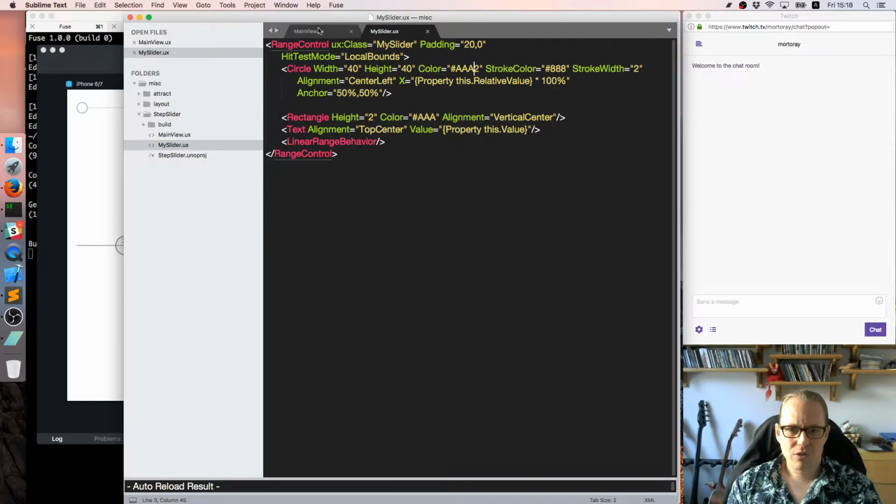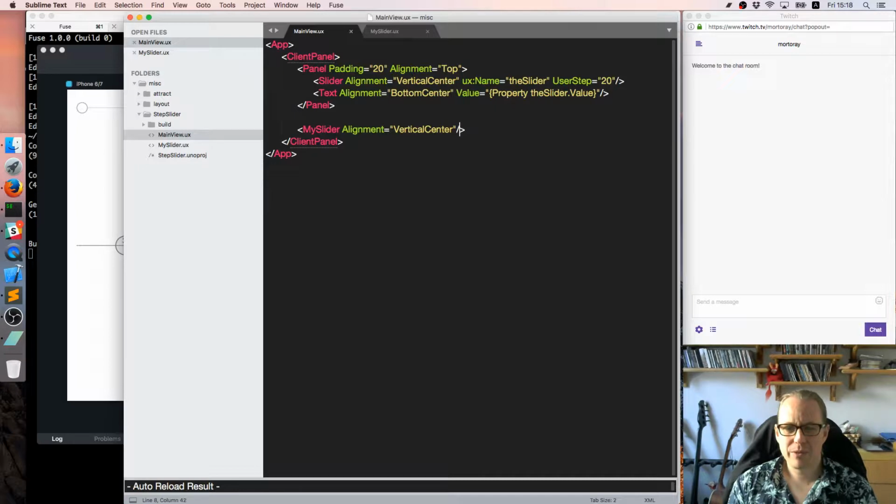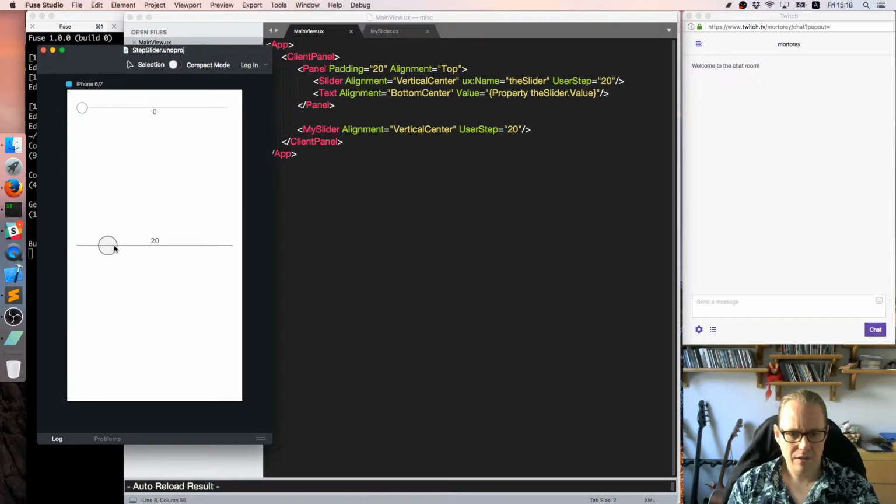This is our custom control, and we can do the same thing we did with the other one. We could say user step equals 20 on this one as well. And now it also steps to 20. But what we wanted to do is animate this correctly. So we don't want it to immediately jump there. We want it to animate to go there. Even if the user clicks, we want it to slowly go there.